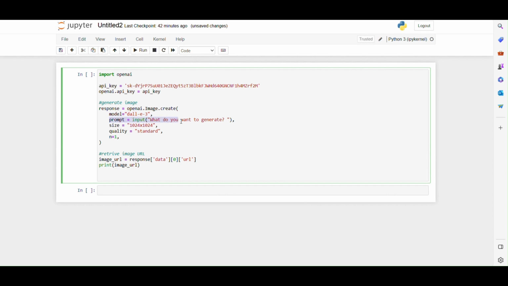prompt equals input, what do you want to generate? This takes input from the user to define what the image should depict. The input function captures user input as the prompt for the image generation. Next line down, size. This determines the size of the image, 1024 by 1024. And quality is equal to standard. This determines the quality of the image. And next, n equals 1. This is the number of images we're going to generate within this API call.